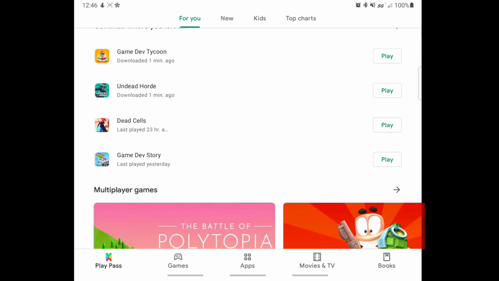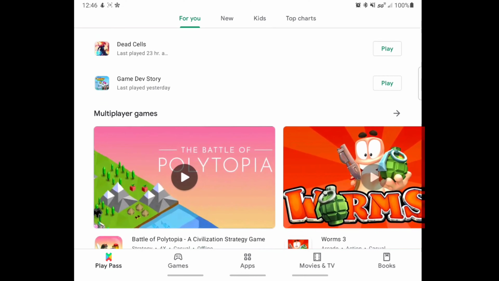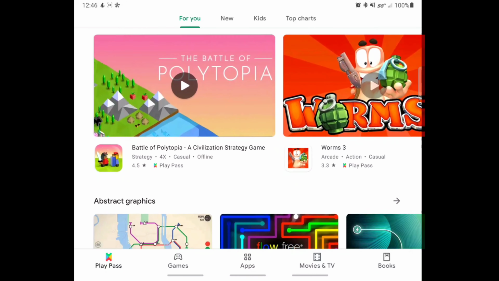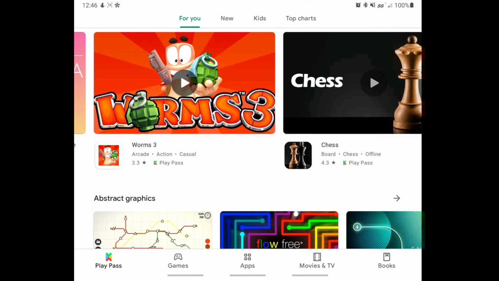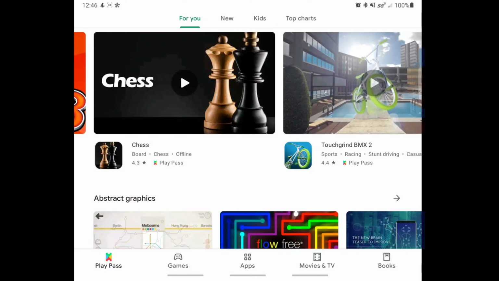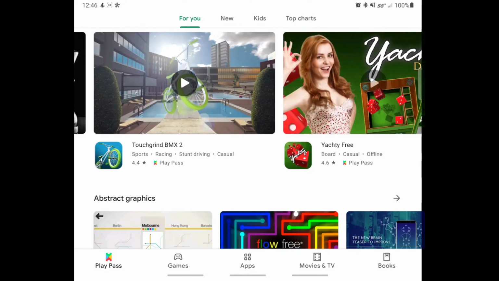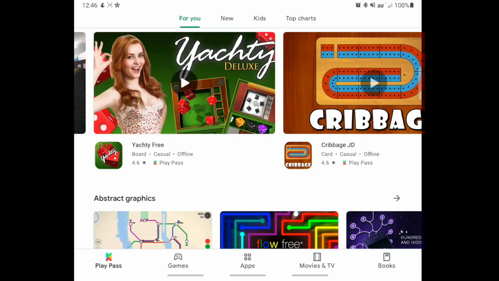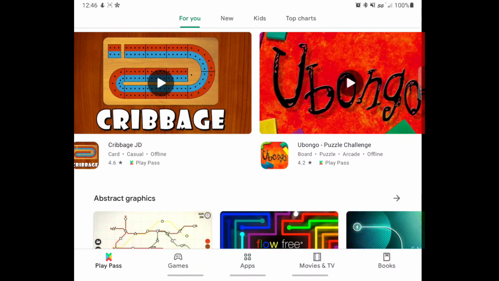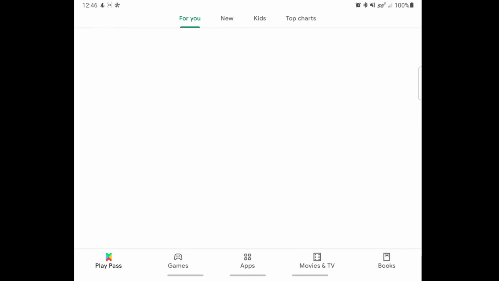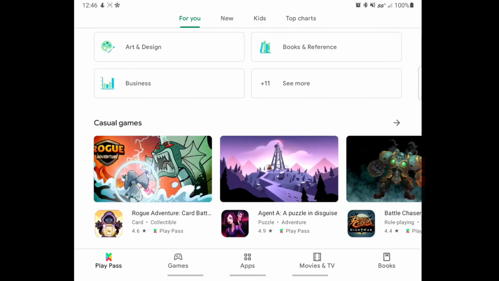All right, so we got these ones. It says continue where you left off. You got the multiplayer games, which I'm always into. That was Garfield at first. You got chess. You got Touch Grind BMX. And I'm not even justifying paying for this game, guys. I'm just trying it out, just like you guys would honestly try it out. Not even sponsored. No one told me to try this out or anything like that.